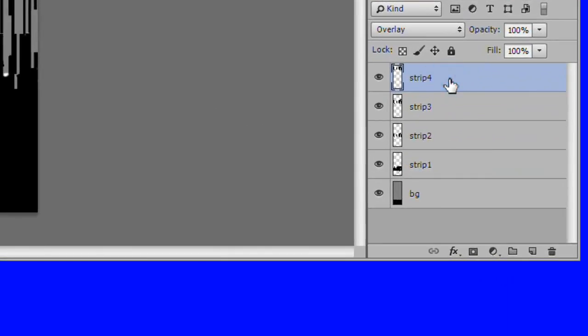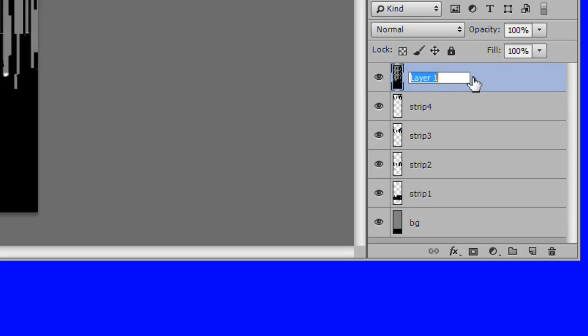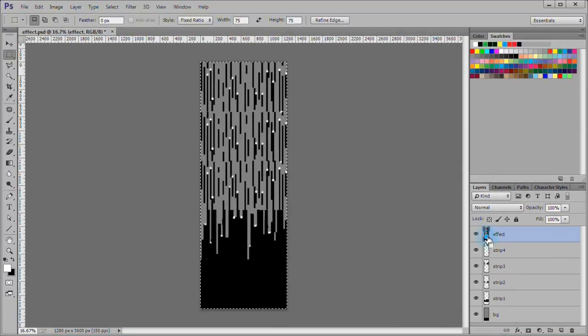Go to the top layer. Press Ctrl, Alt, Shift plus E to make a composite layer. Name it Effect. Control-click the new Effect layer to select it. Then copy it.